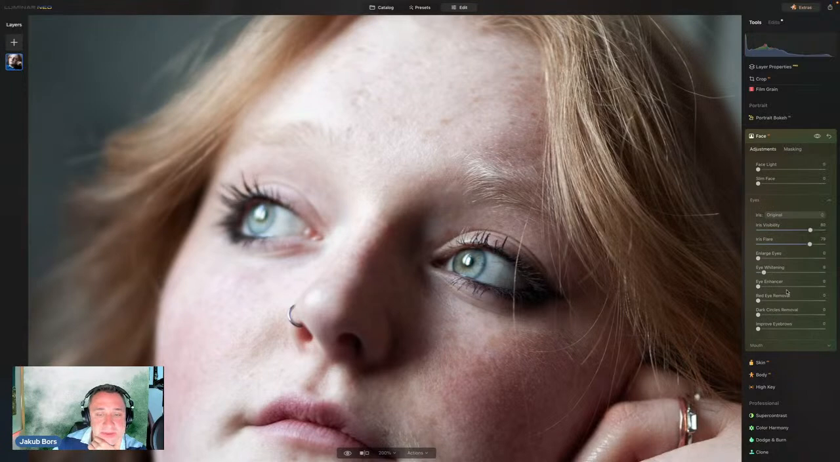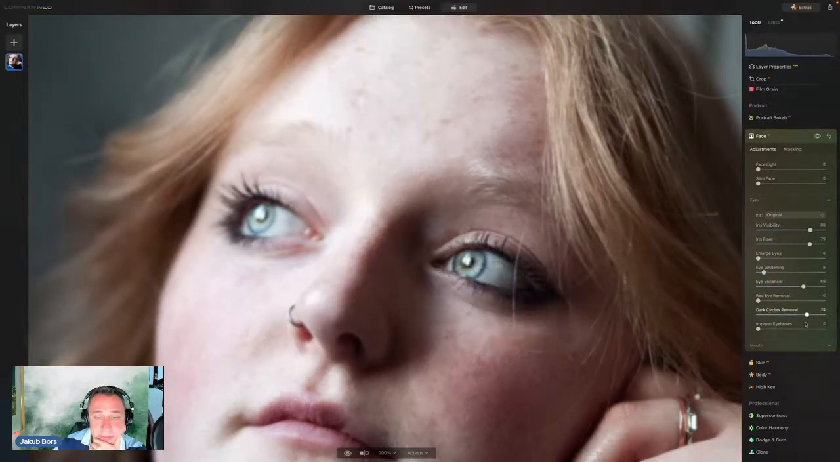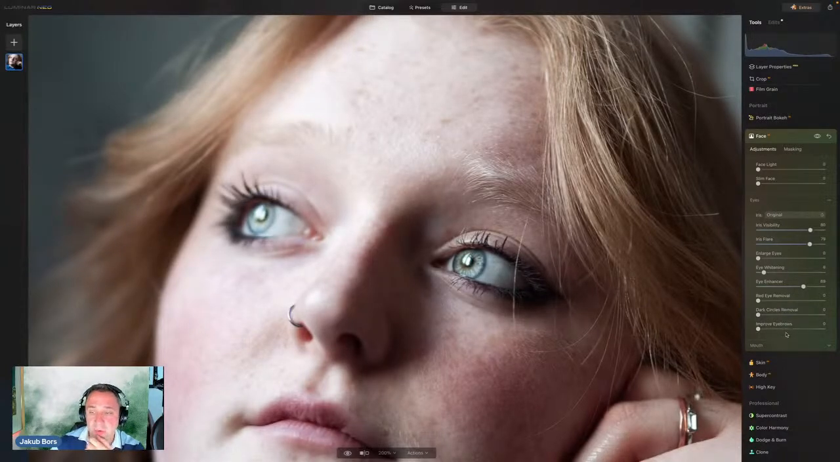Eye enhancer, let's have a look. What does it give us? It actually makes the eye just a little bit more dominant, which I think is quite nice. No red eye, dark circles. Let's have a look if we could remove some. It doesn't really need it, so that's all good. Improve eyebrows. I was wondering if it's going to work, but generally it just works on darker eyebrows, so we're not going to use that.